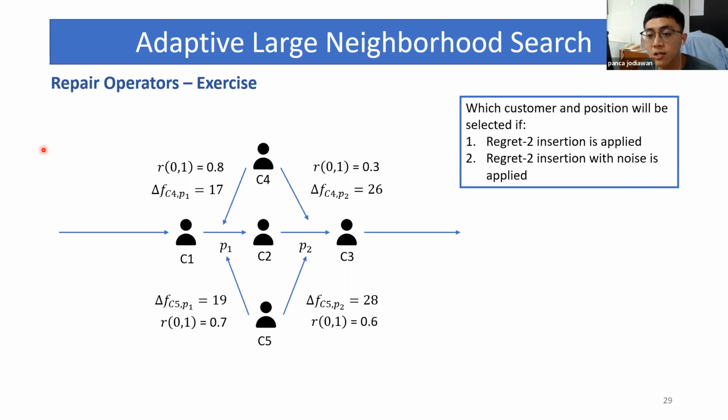So since we calculate the regret cost of C4 and C5, and the largest one is C4, then we need to determine in which position we need to insert the C4, and it should be the position that results in the least cost. Then it should be P2. Although the original one is 26, after we multiply it with the random value 0.3, it results in 7.8. Then that means we need to insert the C4 in P2 instead of P1. Okay, so that's the exercise for the repair operators.